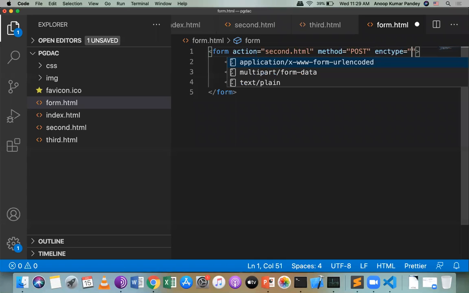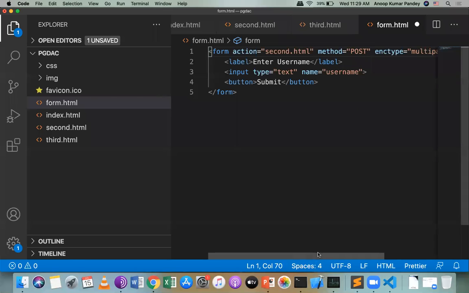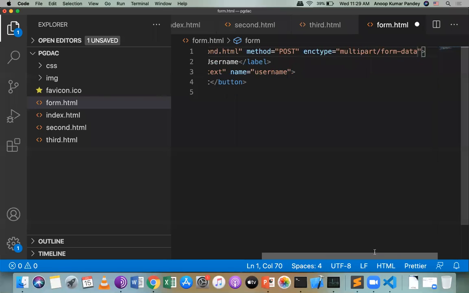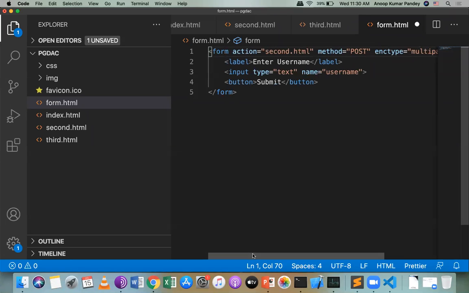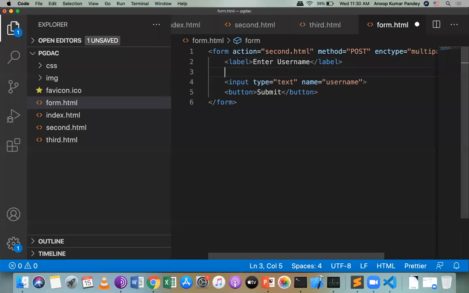Next part is enctype. So enctype is multipart/form-data. What is enctype? Basically, enctype is encoding type, so how your data will be encoded. With multipart form data, each data segment will be fragmented and sent separately. But in case of without multipart, it will simply be encoded as text. Let me show you.